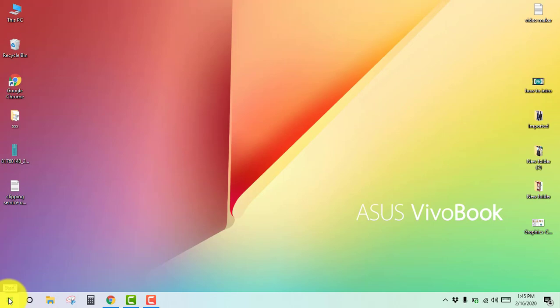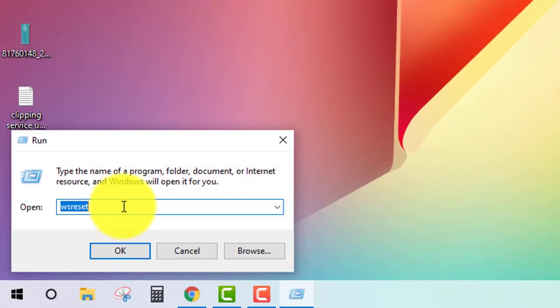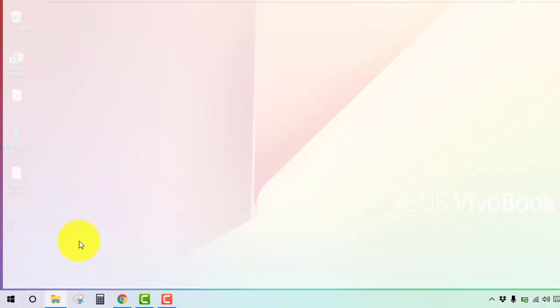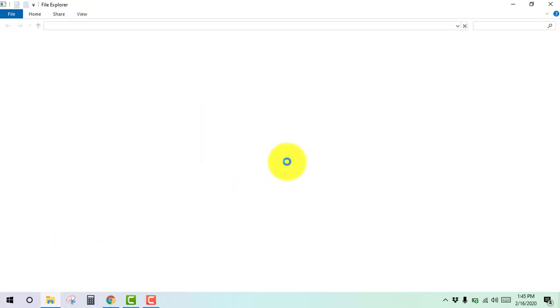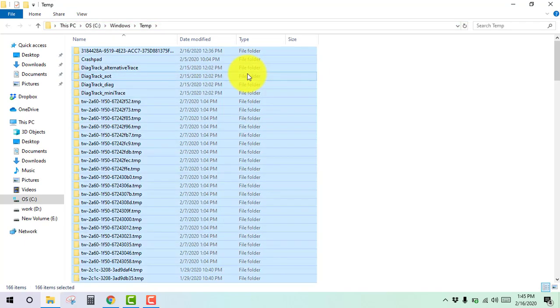Again, right-click on the start menu and go to Run. Here you can type temp, continue. They are all junk files, so I just delete all.